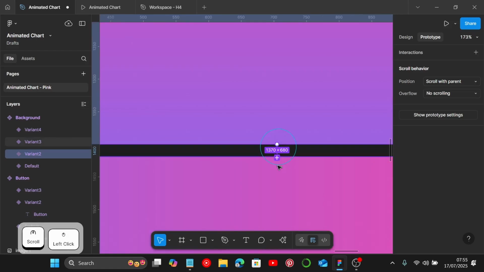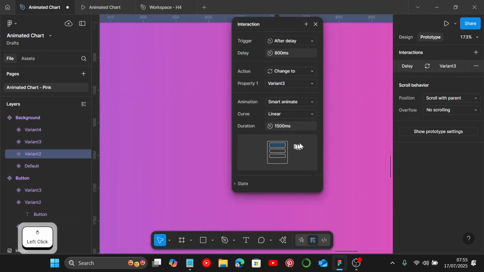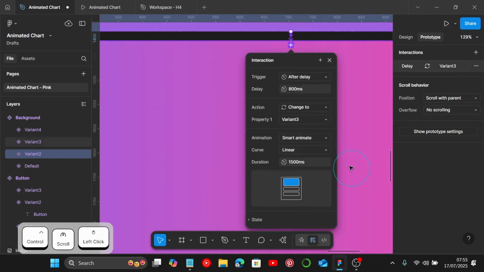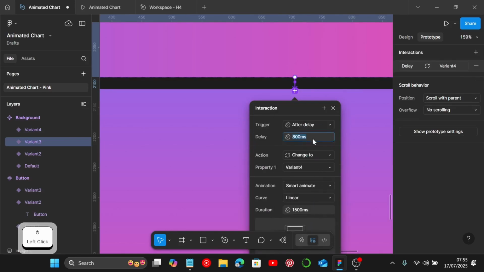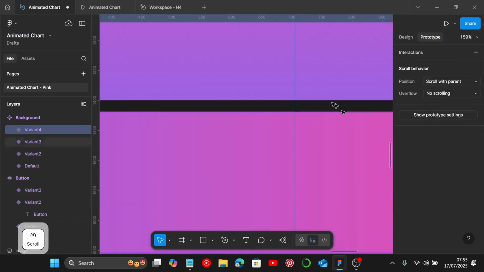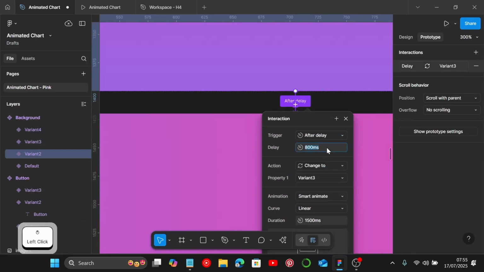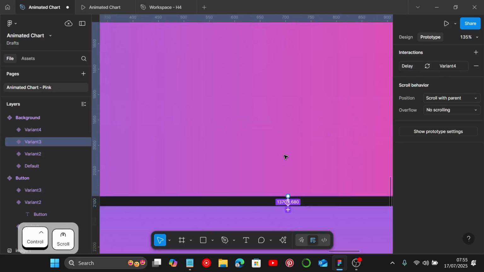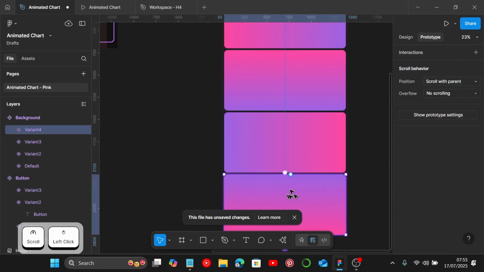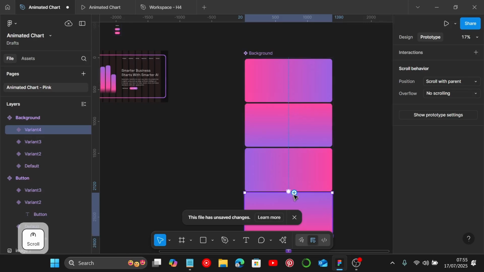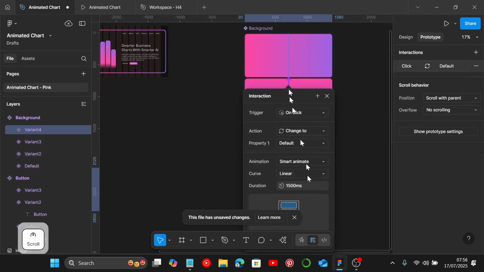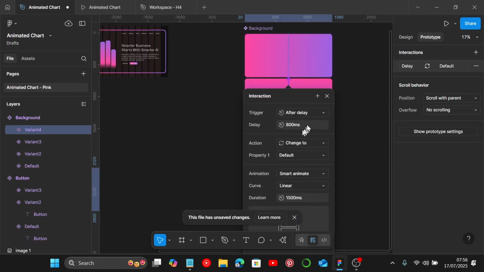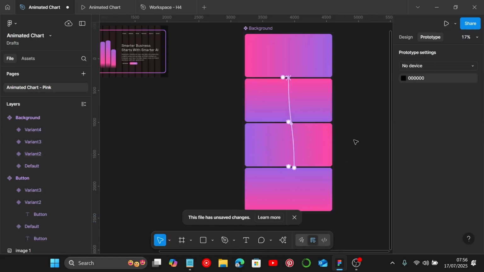Come to the second variant, connect it to the third one, and it's going to be after delay. All settings are already set to linear, smart animate. That's fine. Let's go to the third one, and we'll connect it to variant 4, after delay 1 millisecond. Let me make sure, did I check the duration for this one? Okay. Then finally, I'm going to connect this fourth variant back to the first one. The trigger is going to be after delay, the delay is 1 millisecond, animation is smart animate, curve is linear, duration is 1500 milliseconds.